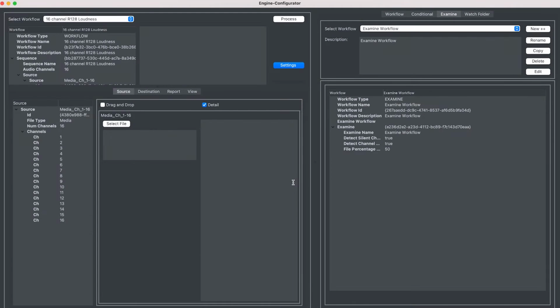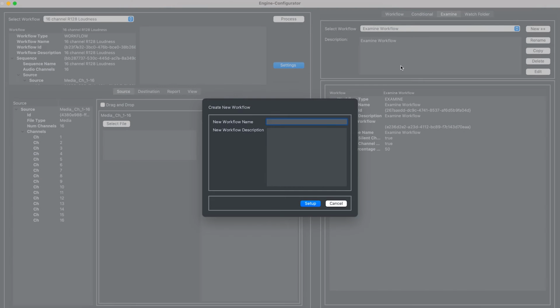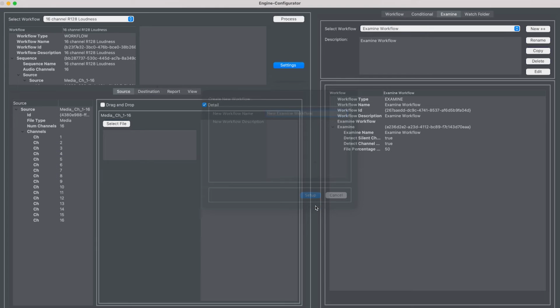So how do we create an Examine workflow? With the settings area open, select the Examines tab and then click the New button, so it's just like a normal workflow. Note that as Examine is an optional module, you may not have this function available. In the dialog that opens, we will start, like any other workflow, by entering a name, and if desired, also add a description. Then click the Setup button.